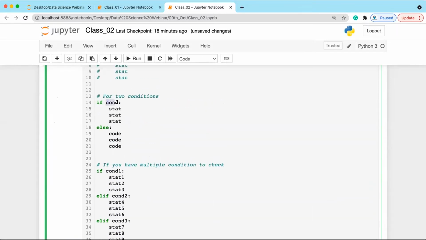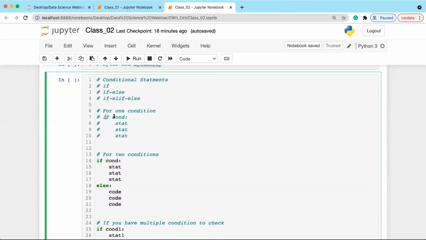Here, if this condition is true, then it will execute this. If this condition is false, then it will execute this. In this case, you have only this condition, so this condition has to be evaluated as true. If it is false, then it will do nothing.